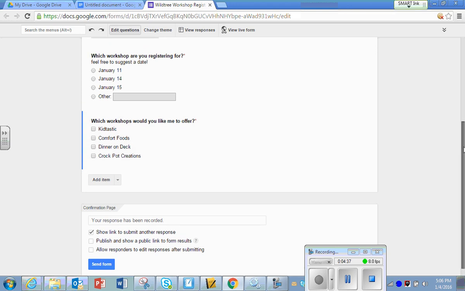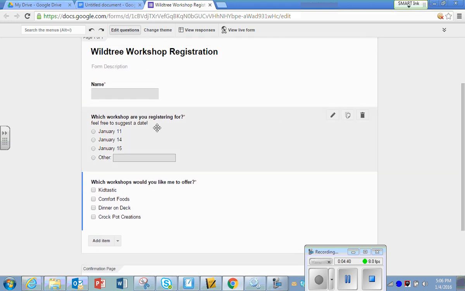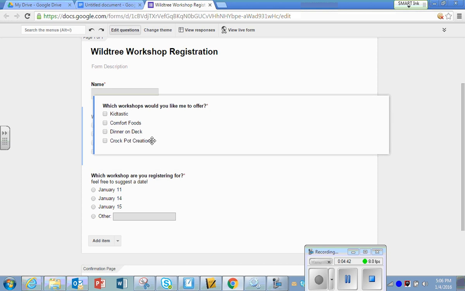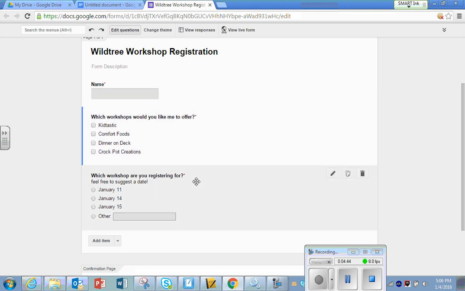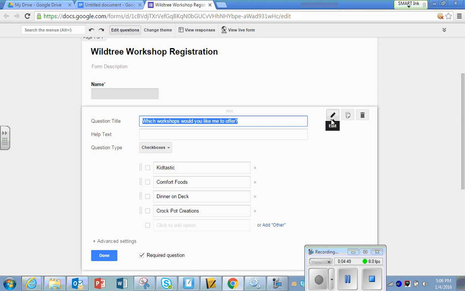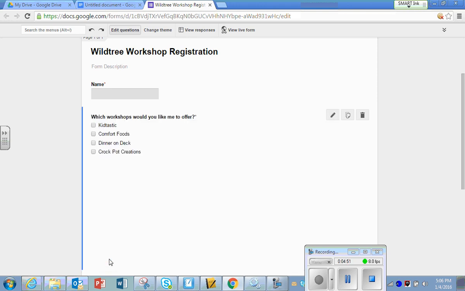If you get to this point and you decide that you want to move them around, you can actually just click and drag. If you don't like this or you want to add something else, you just can click and edit, and then when you're done, you can click done.